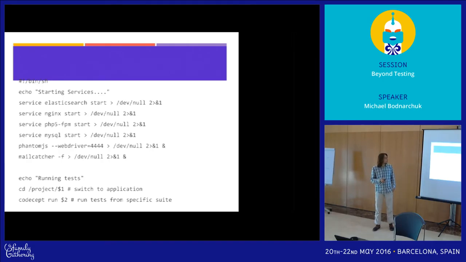So the test script, as you know, Docker doesn't allow you to run more than one process inside a container, but you can have background processes. So this is the initial script we are using inside the container. At first, we are starting services: Elasticsearch, Nginx, PHP-FPM, MySQL, PhantomJS, everything we need is started inside one container.